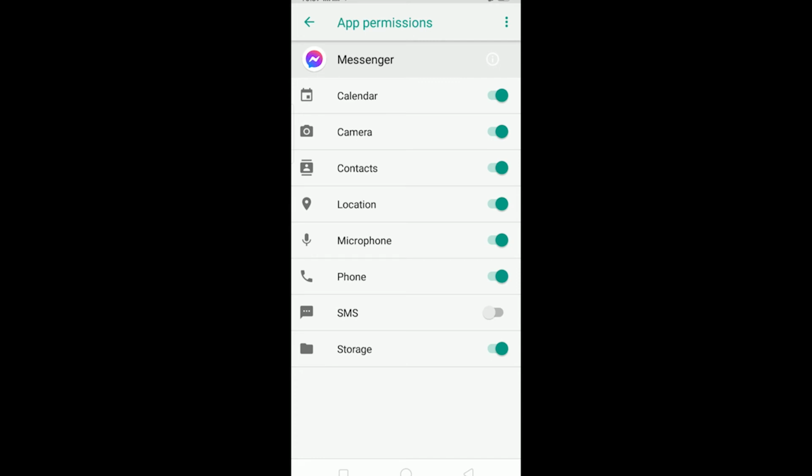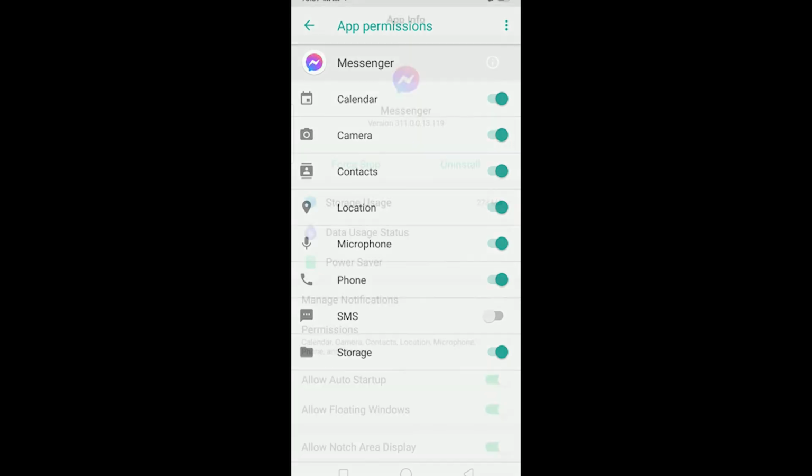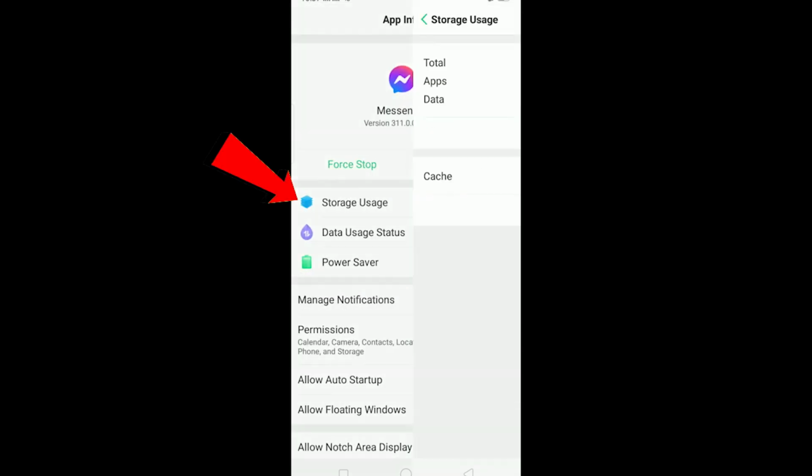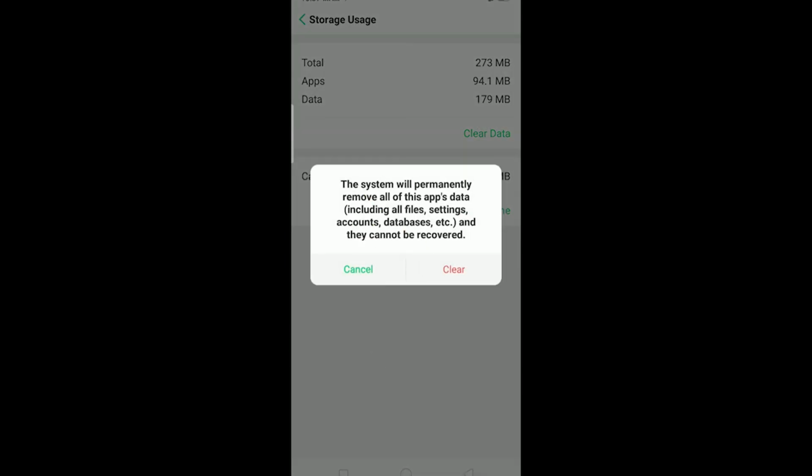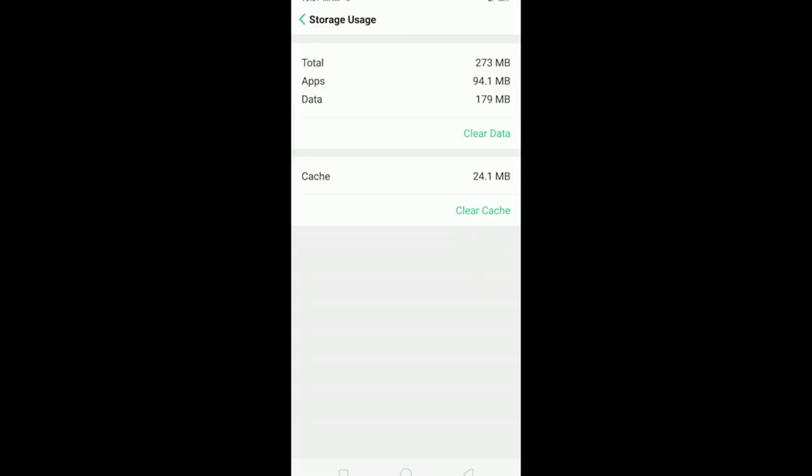After all these things are turned on, the other thing you can do is go to Storage usage, click on Clear data, and click on Clear. This is going to clear all the data of your Messenger, and hopefully it might also fix the problem which is causing this. If it still doesn't fix it, then make sure the microphone of your phone is not damaged, because if the microphone of your phone is damaged, then you won't be able to use it as well. So make sure the microphone of your phone is working correctly, and if it is working correctly, then after doing all these steps, it should fix your problem.